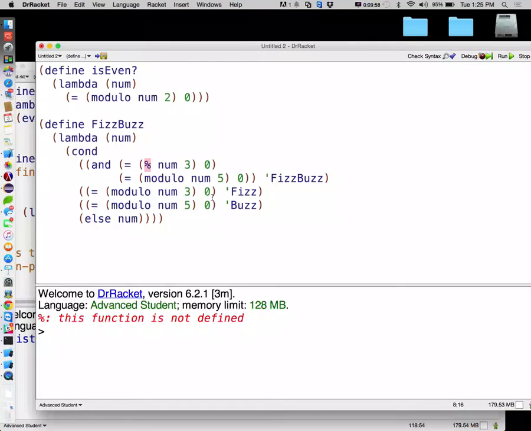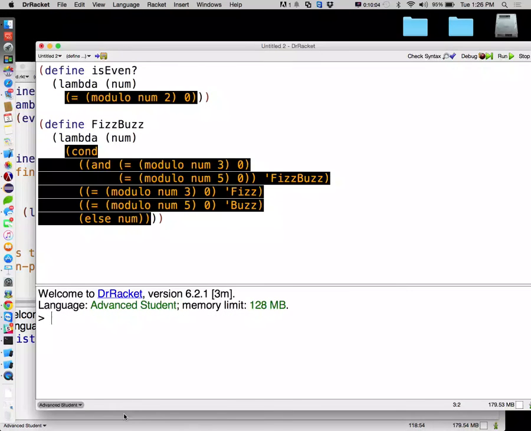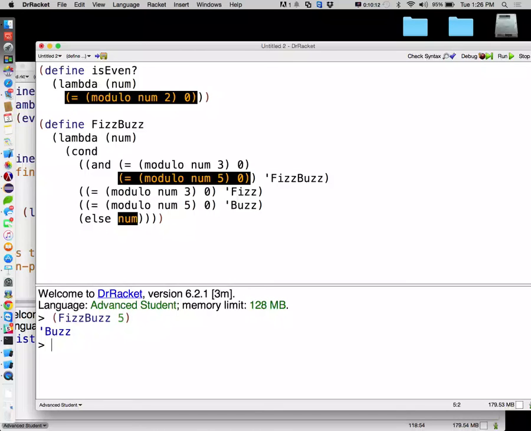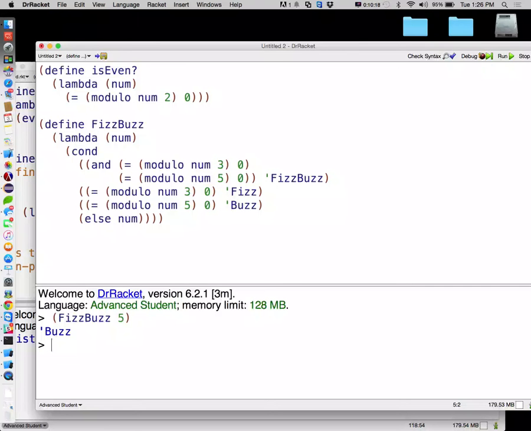Nope. So, this guy right here. So if I were to say Fizzbuzz of 5, that gives me Buzz. Type in all the other things, that should work fine. All right, questions on that one? All right, so that was number 3.